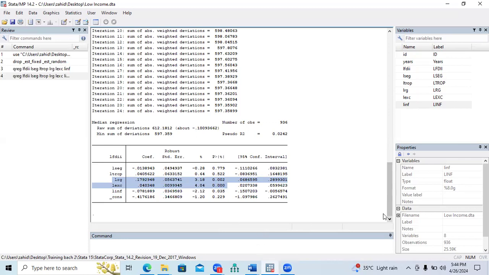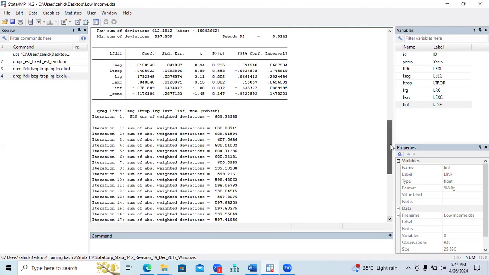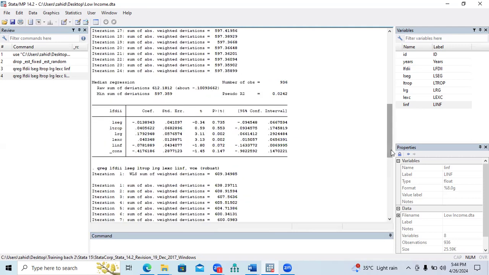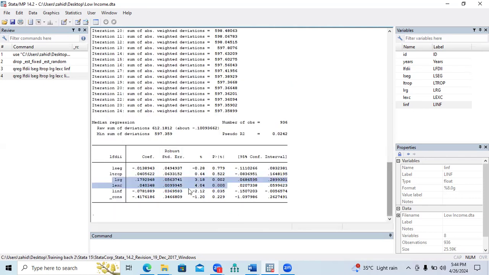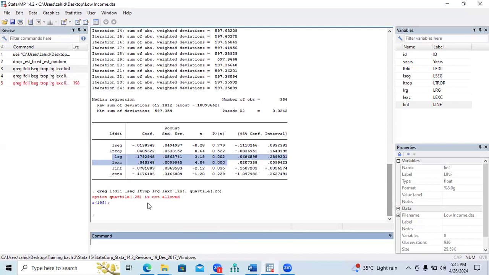So, what if we want the quartile regression at any other level? This is simply the 50% level quartile regression. But if we want the quartile regression at any other level, what do we need to do? We need to provide a comma with the same commands that we have run previously. Provide a comma, and then you need to write quartile. Now I need to tell here at which quartile I want to run this command. So let's suppose I want to run this command at first quartile. 25% is considered as a first quartile. So it will run the command.